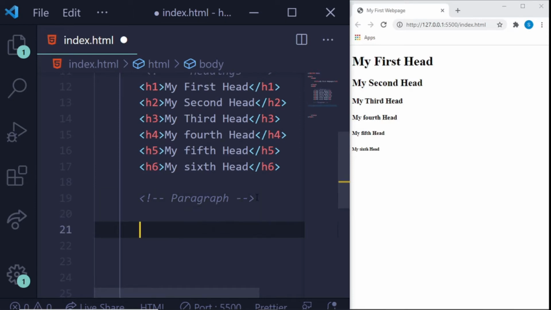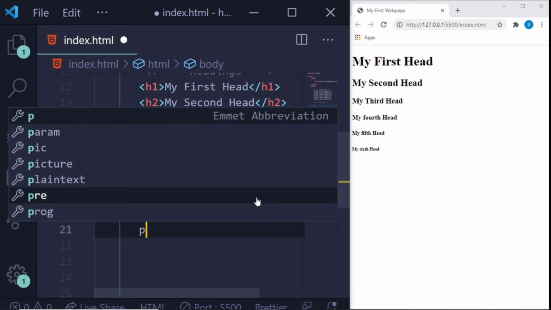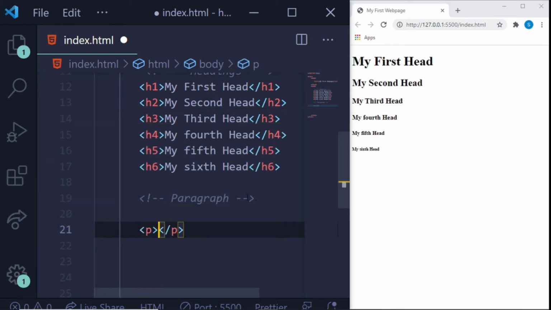Now a paragraph is just denoted by the P. And you press enter, and you can see it right here. We have an opening P and a closing P. Now nothing is showing up because we haven't put anything inside the paragraph tag. Now I don't want this P tag to be on the same line like these H tags are. And now you can see we have a bigger space between them.